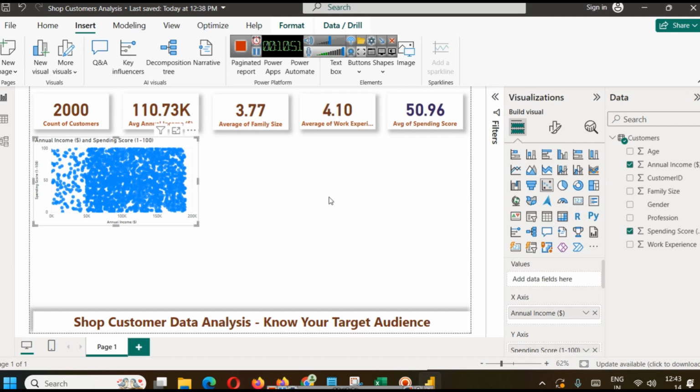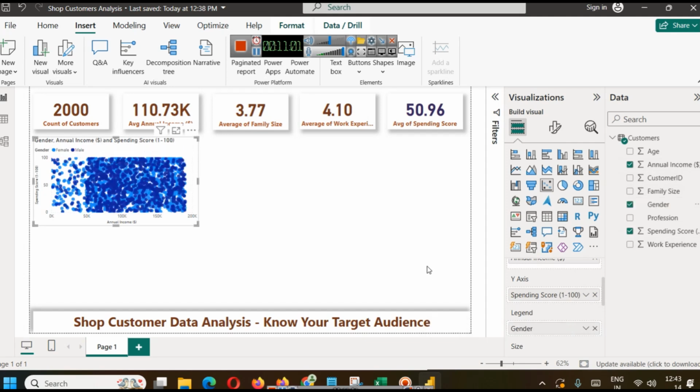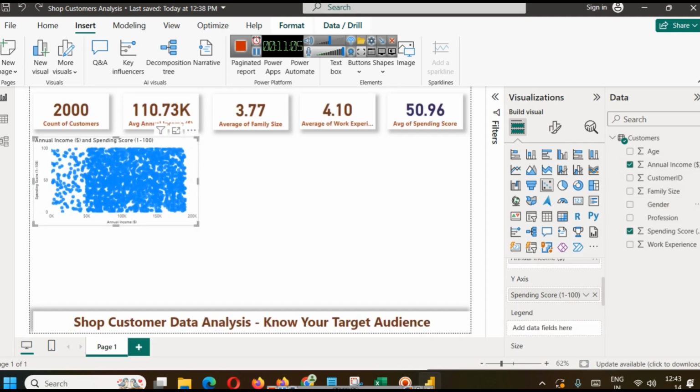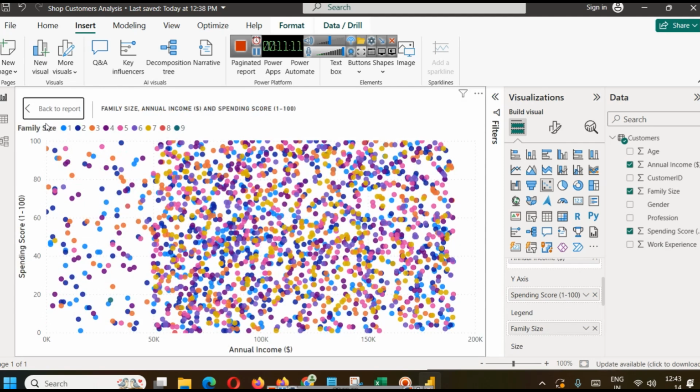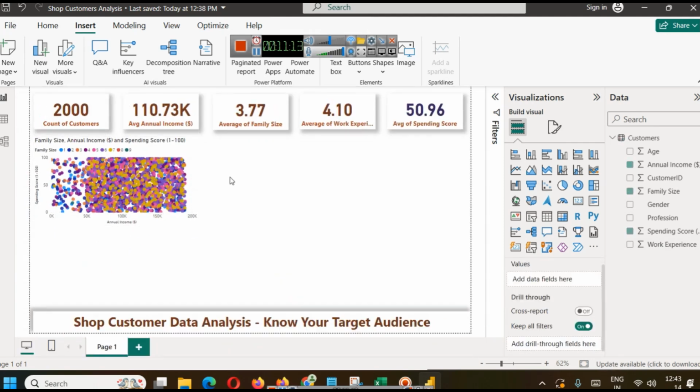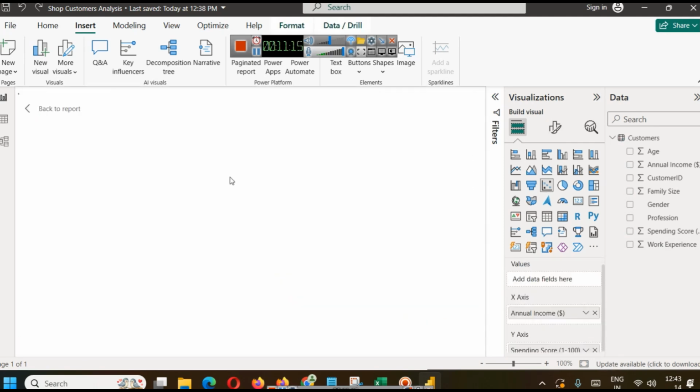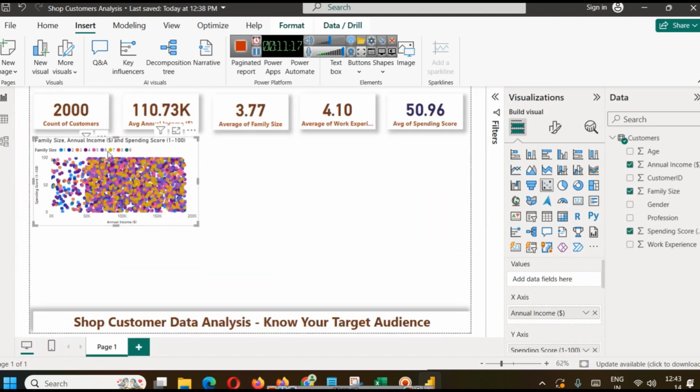Now here, since this is not very useful, we can either remove it or try to bring some legend into here. For example, let's say we bring gender. So gender wise we can do analysis. We can also do family size wise, so you will be able to see something. This looks like more fabricated data, but in actual data you will see more meaningful information here.